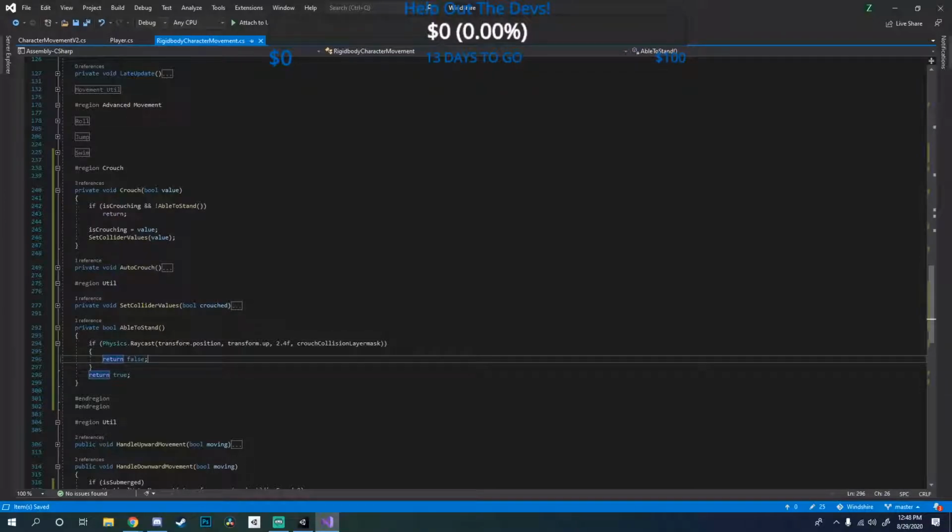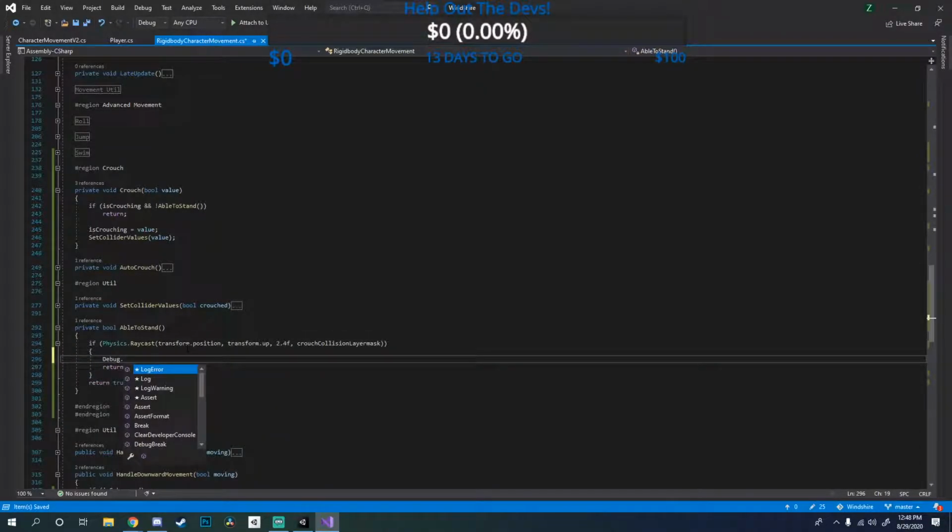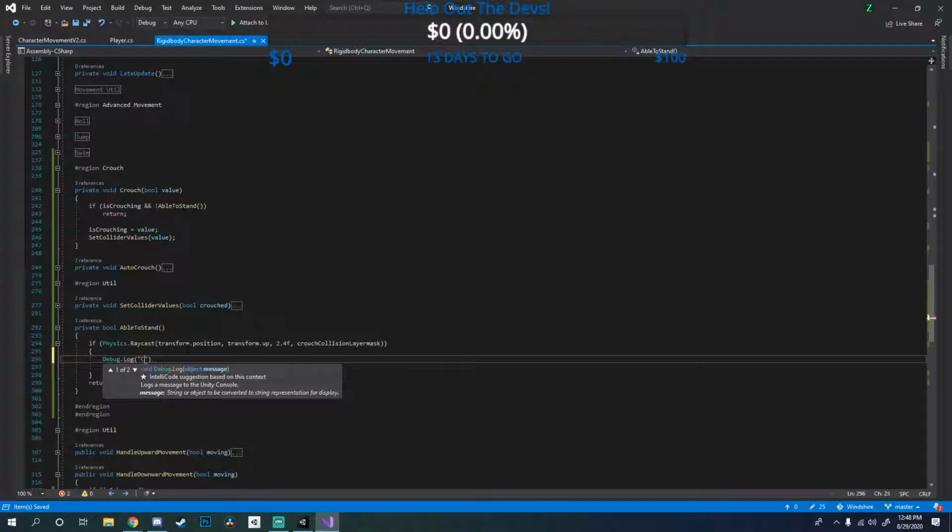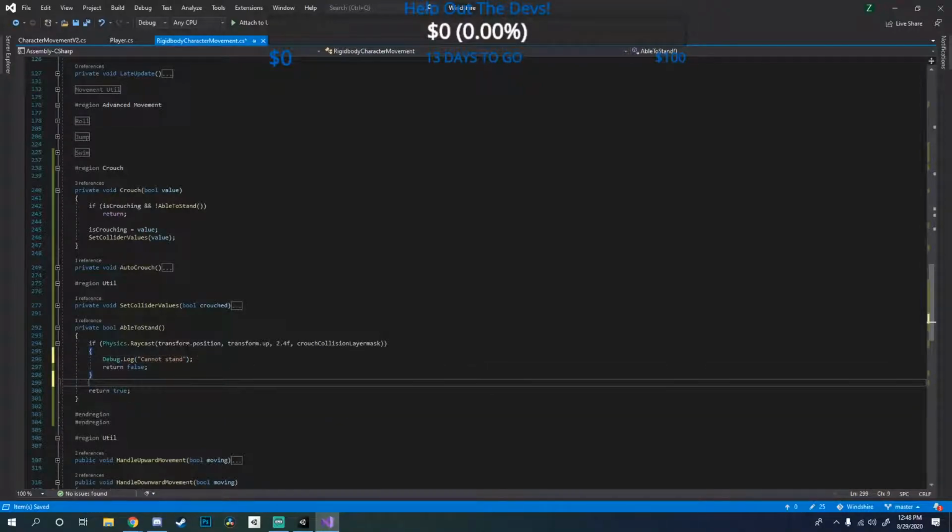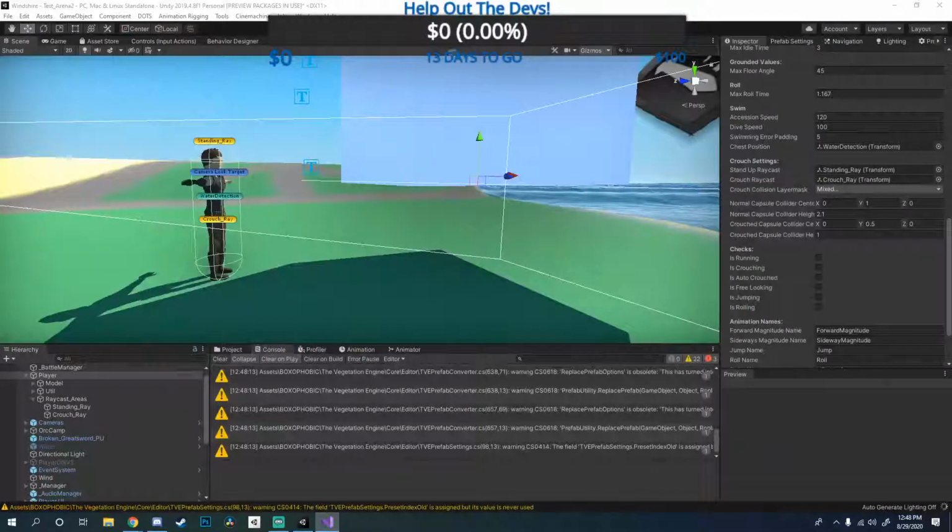Also, let's do a debug.log, "cannot stand." And then let's go right here, "can stand." There we go. So this should give us a bit more breathing room.